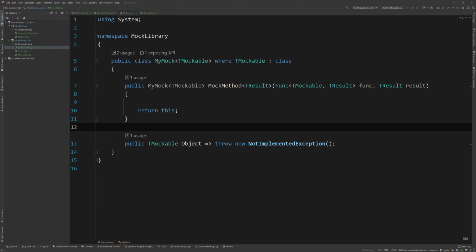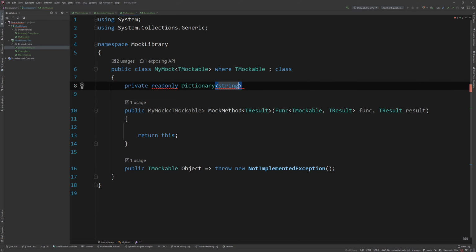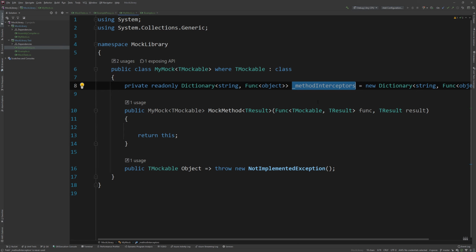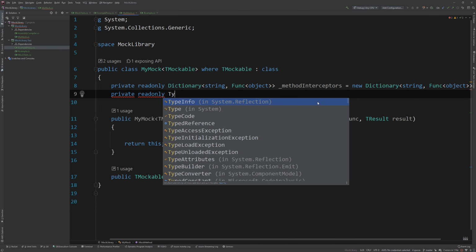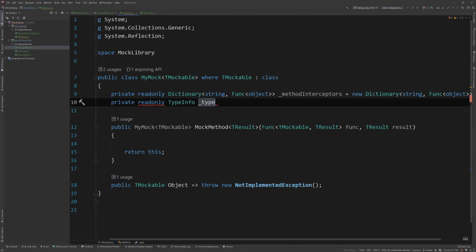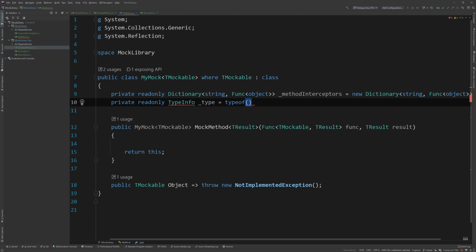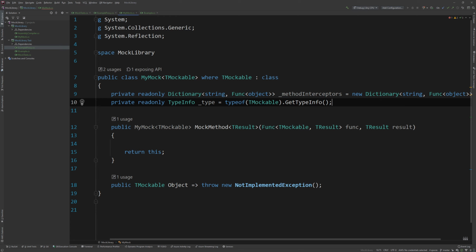So for this to work, we do need to also keep here a private read-only dictionary of string and Func object. That's because we have to temporarily store all the method interceptors somewhere until we materialize the class. So we're gonna use that, and for good measure, let's just store the type info, which is the beefy version of the type object. Especially for things using reflection, it makes things a bit faster if you store it. So T get type info, so we're gonna store it here.